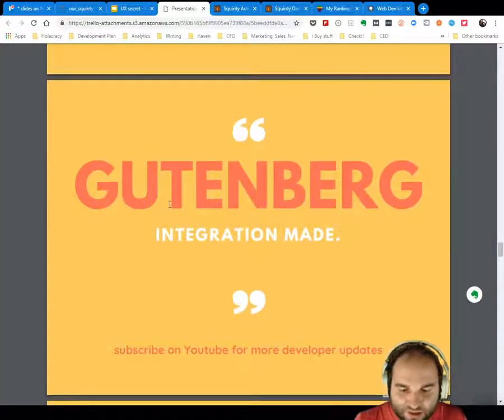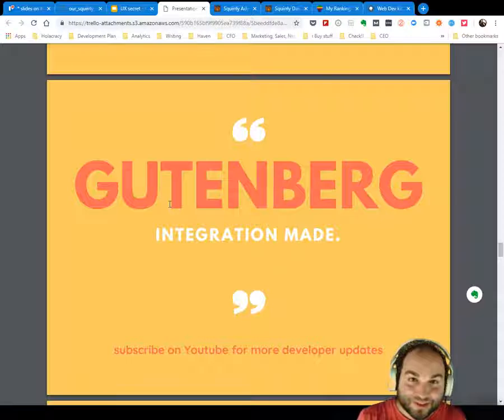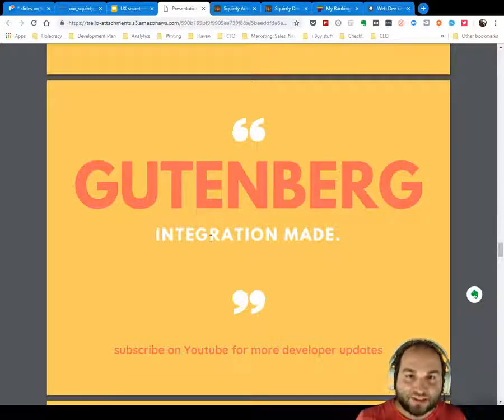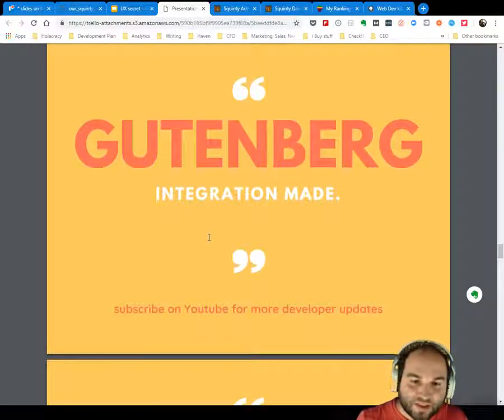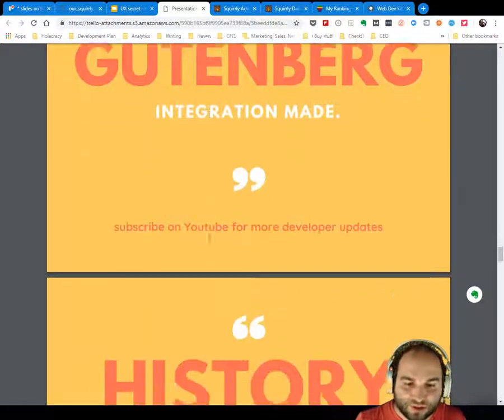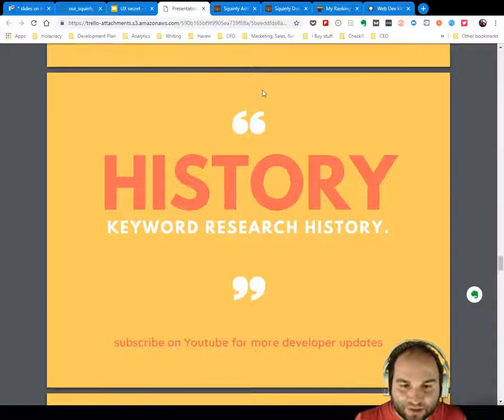Gutenberg. Now, I know there's a lot of hate in the community regarding Gutenberg, but we felt like it was super important to make this integration available as soon as possible. And honestly, I actually like Gutenberg, so I've been using it on a couple of projects, but I know that there's negative feedback, and even with all the negative feedback, we still built the integration, and now you can easily have access to the Squirrly SEO Live Assistant on the classic editor, but also on Gutenberg. So in case you like Gutenberg and you're like me, then you can even use Squirrly SEO Live Assistant on Gutenberg. History, keyword research history.